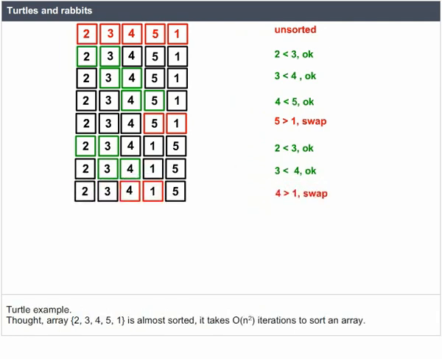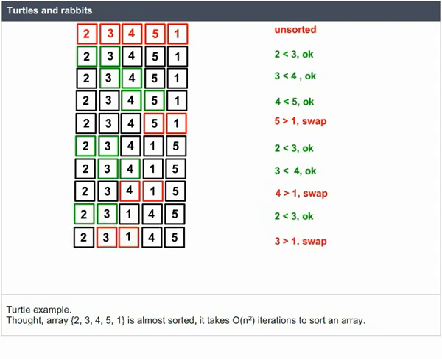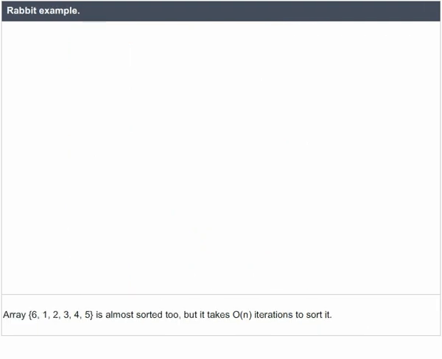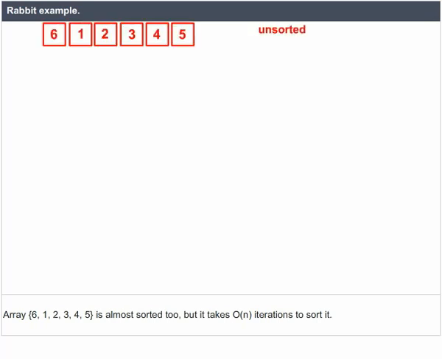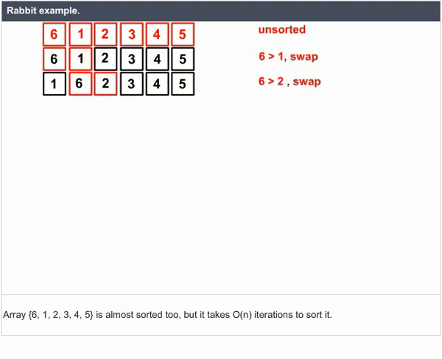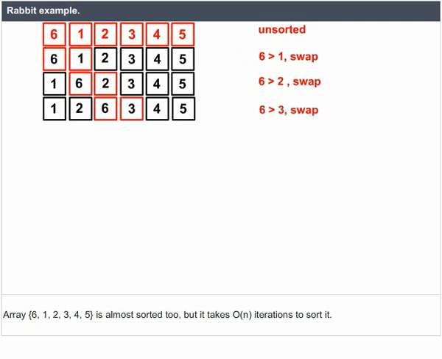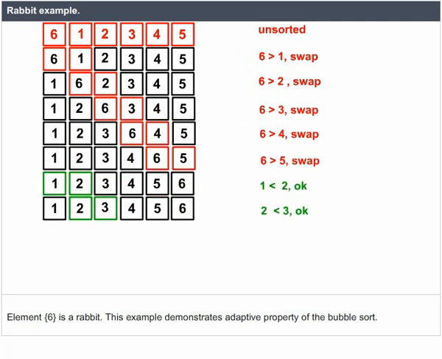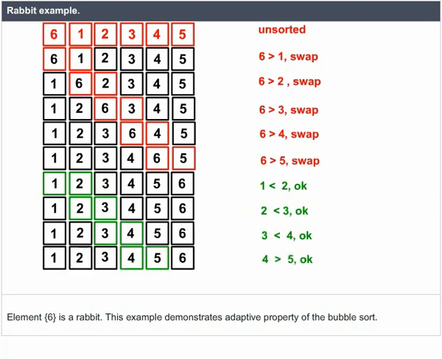Turtle example. The array 2, 3, 4, 5, 1 is almost sorted, yet it takes O of n squared iterations to sort it. Rabbit example. The array 6, 1, 2, 3, 4, 5 is almost sorted too, but it takes O of n iterations to sort it. Element 6 is a rabbit. This example demonstrates the adaptive property of bubble sort.